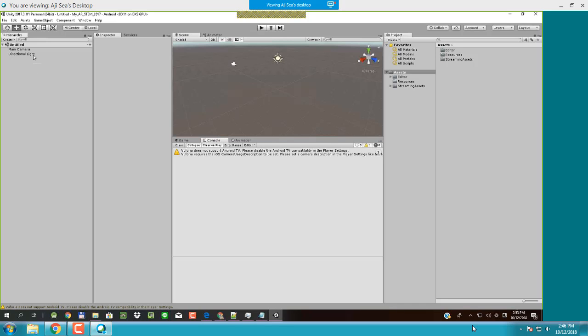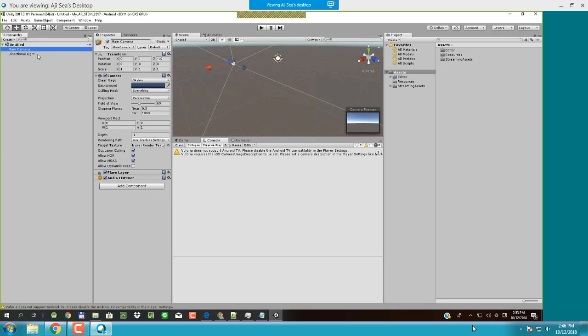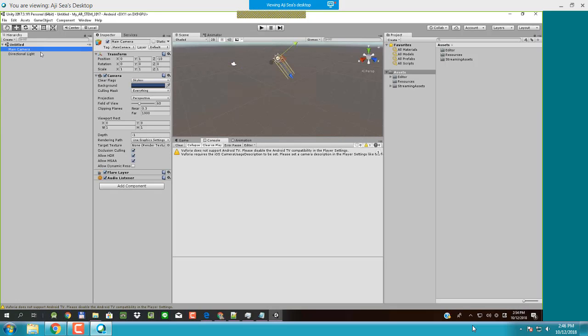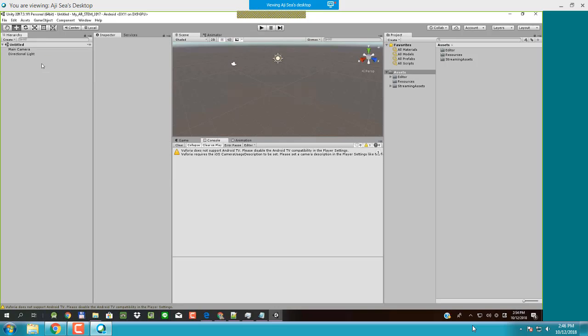So for AR, for Unity, we got a main camera and directional light. These are default objects that Unity gave to us. Because we need another camera, we need to delete this one. I will delete this one later after making the camera, I mean the augmented reality camera.